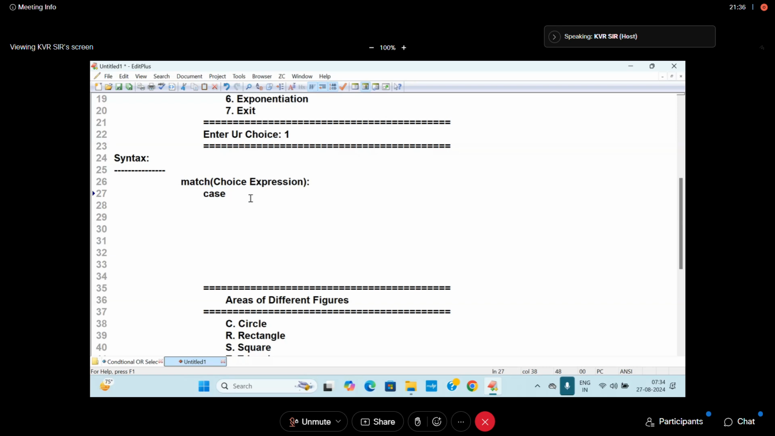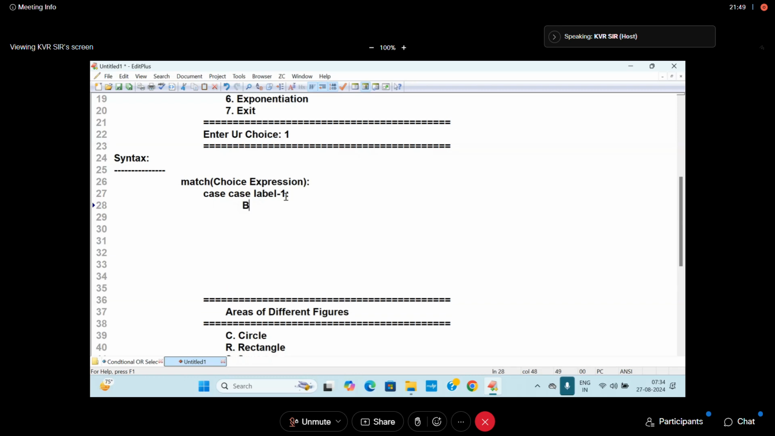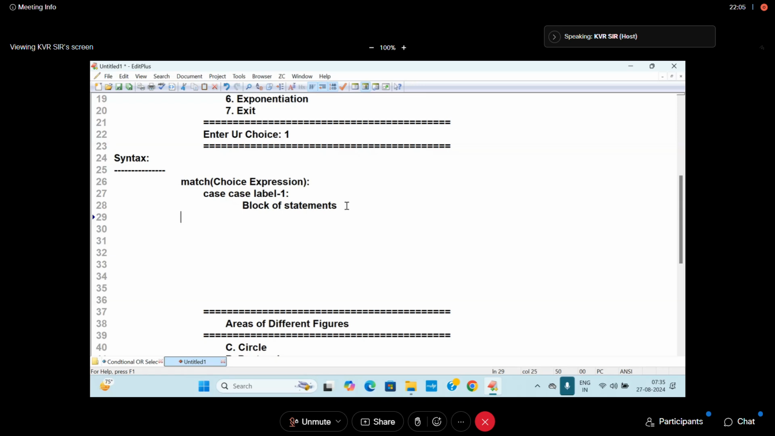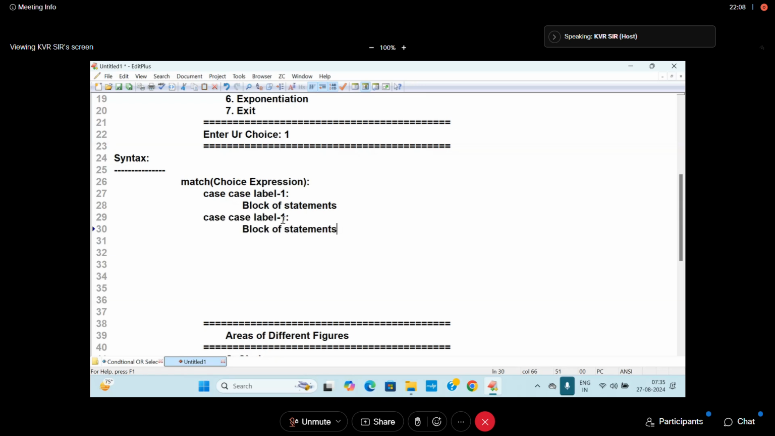I'll tell you. Case: you need to write case labels. Case label one, and inside of that I will write a block of statements. Again, case label two, again a block of statements. Again, it is going to be case label three.